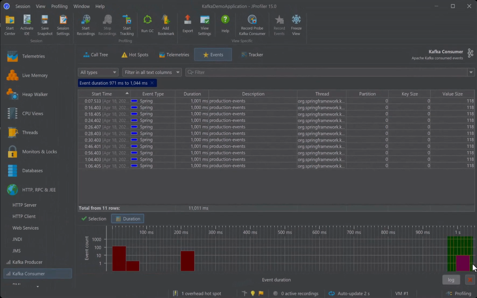And that's how JProfiler gives you deep insights into Kafka applications, from message flow to performance hotspots, all in one integrated profiling session.